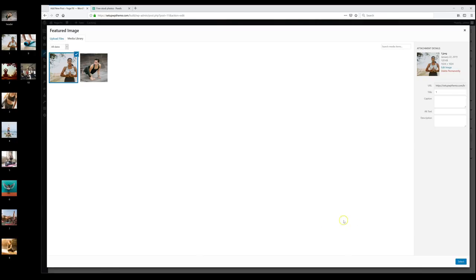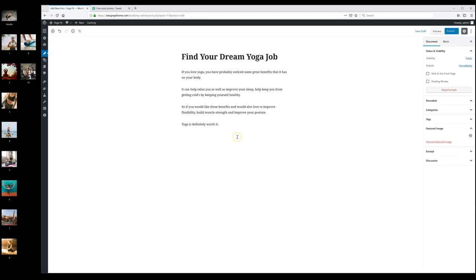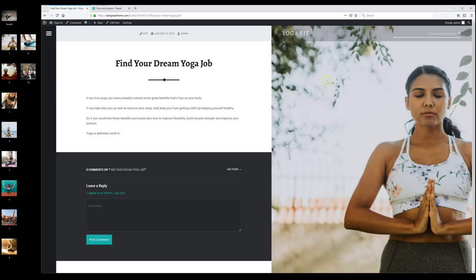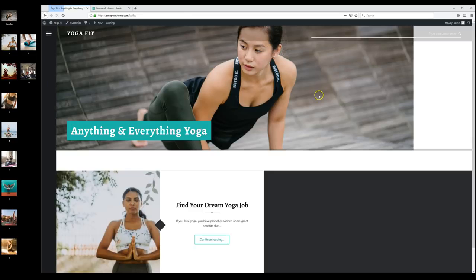So now I'm just going to click on select, and now that featured image has been inserted. And now we're just going to go up here because the post is done, and we're going to click on publish. Then we're going to click on publish again. And now we're just going to click on view post to see what it looks like. Okay, and that's our first post right here. And this is how it looks from the website's homepage.